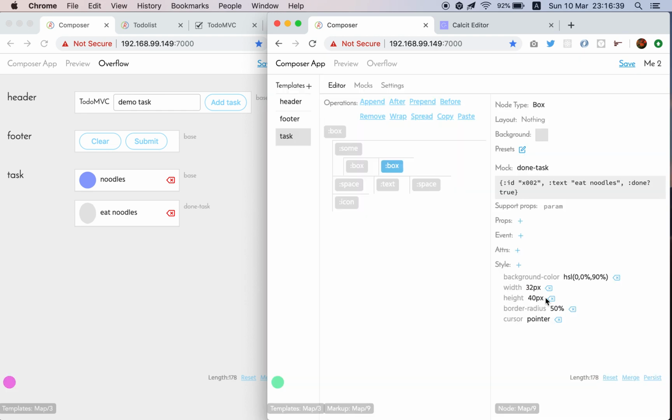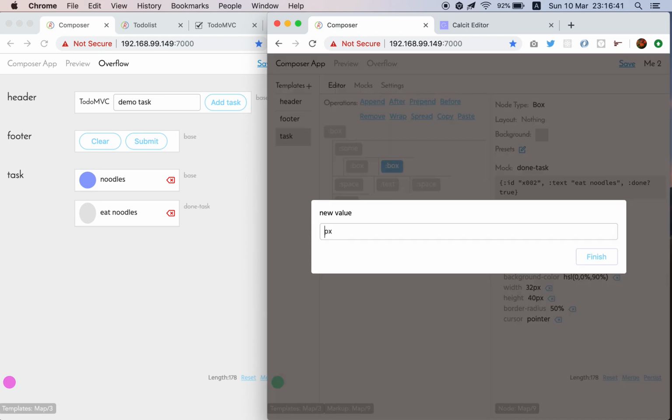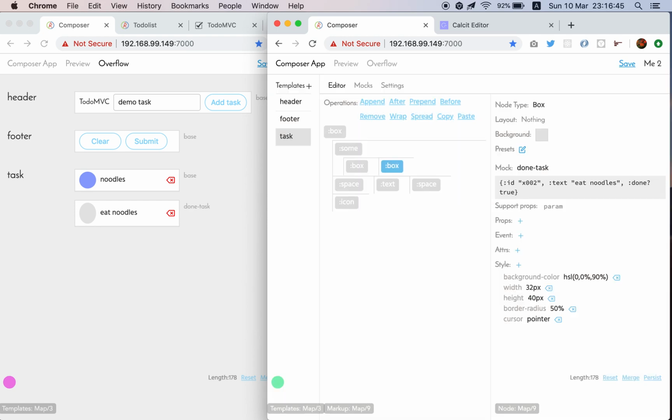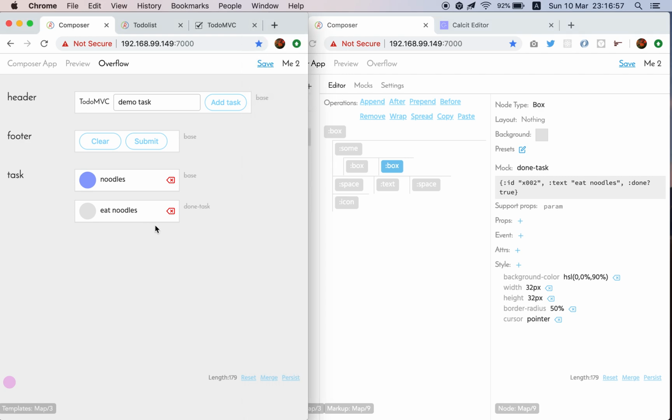32 pixels. You may miss some high order abstractions in JSX or field template. Anyway, I don't have such powerful things in my editor. So here's a task.